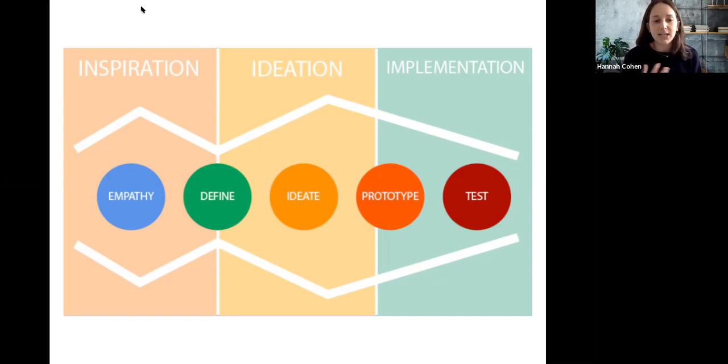And so I think this is a nice depiction, but it would be better if it was circular, because we like to think of it as more of an iterative process that's always continuing. You're always iterating on the idea and trying to improve it. And something I'd like to also highlight is the first step being empathy.